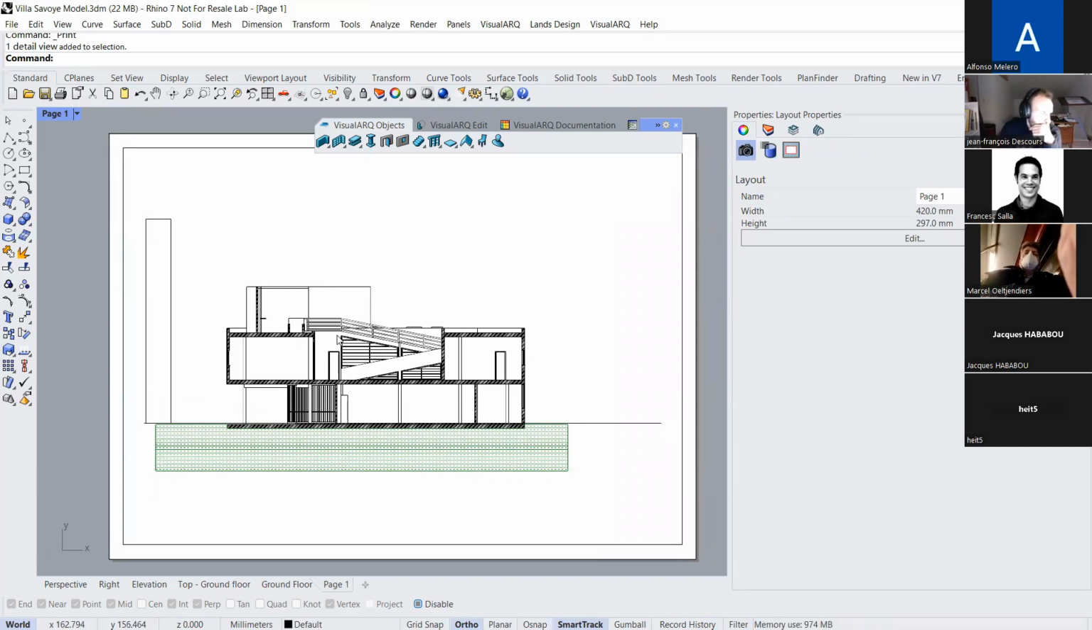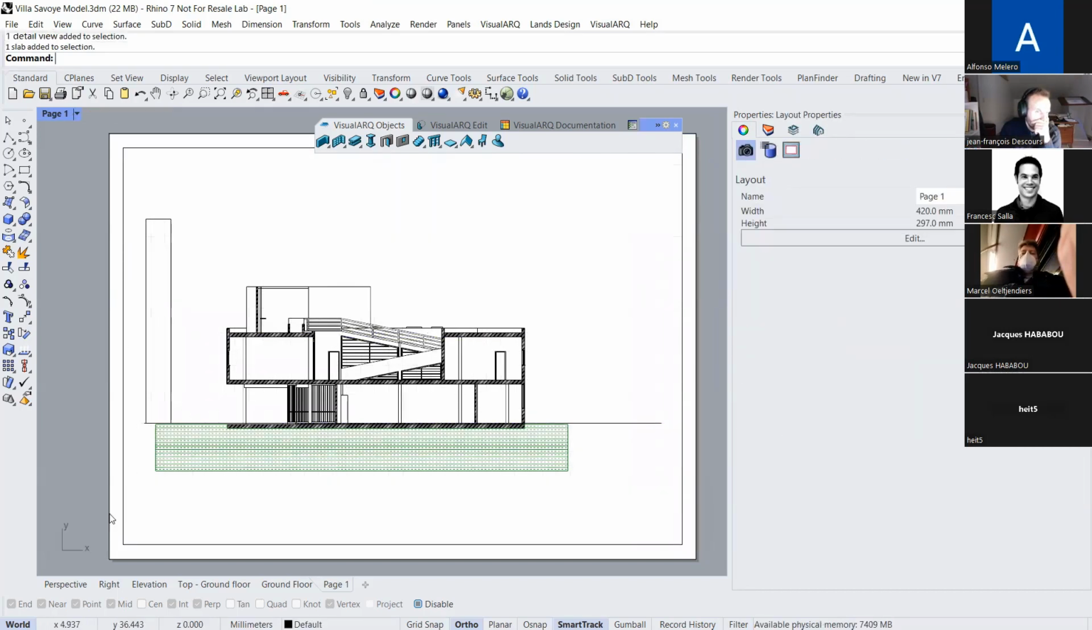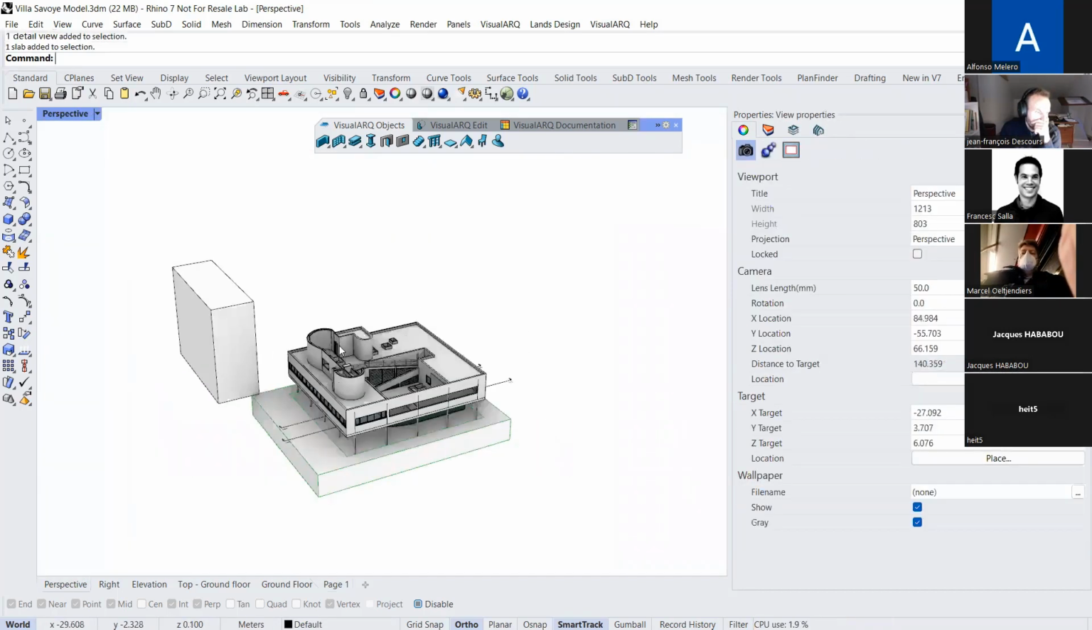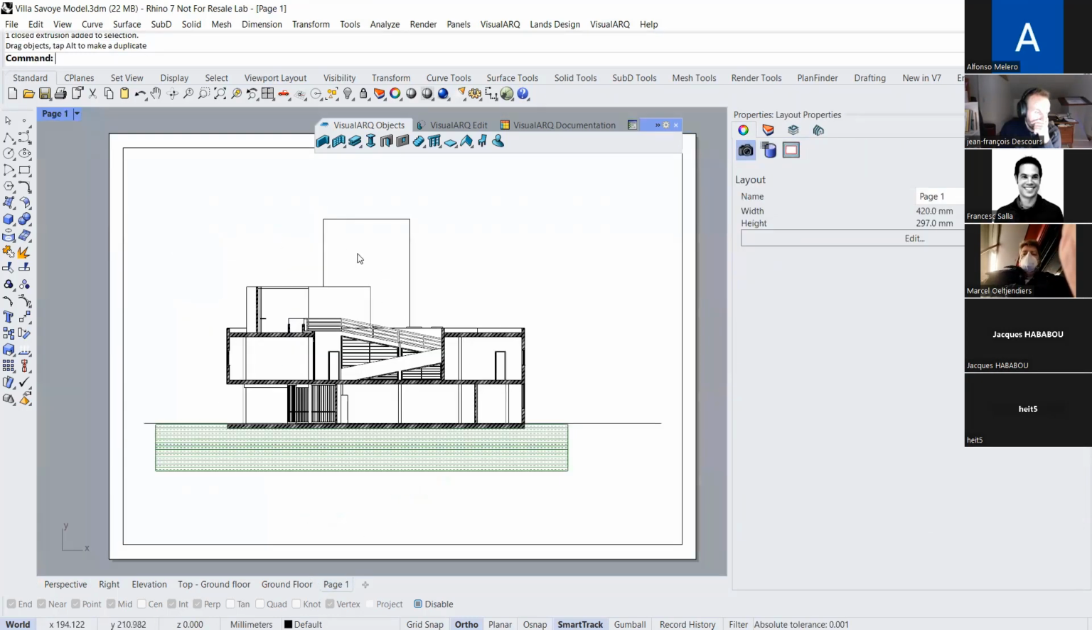This is a real-time version of the 3D model. We can click on here and work on the 3D model. Okay, so of course, that means that any change we do on the 3D model will appear in that page. All right.